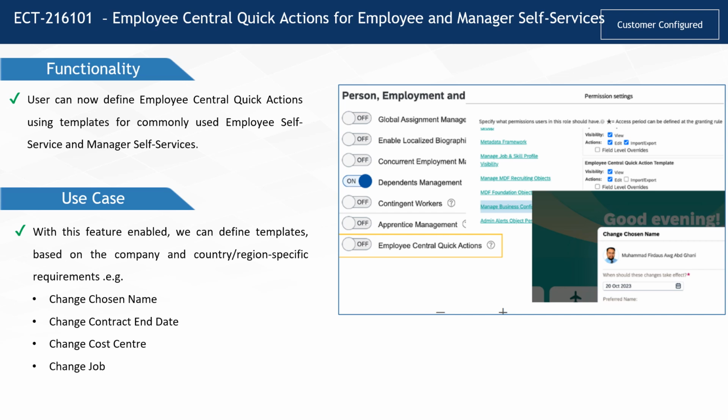Each quick action allows a definition of 5 standard and custom fields in total, as well as the effective date field. Here are some examples of the supported use cases: change chosen name, change contract end date, change cost center, change job, change location. You can find more examples in Manage Business Configuration. In the permissions, you can see what all other templates are possible to be done. Let's move on to the next feature.